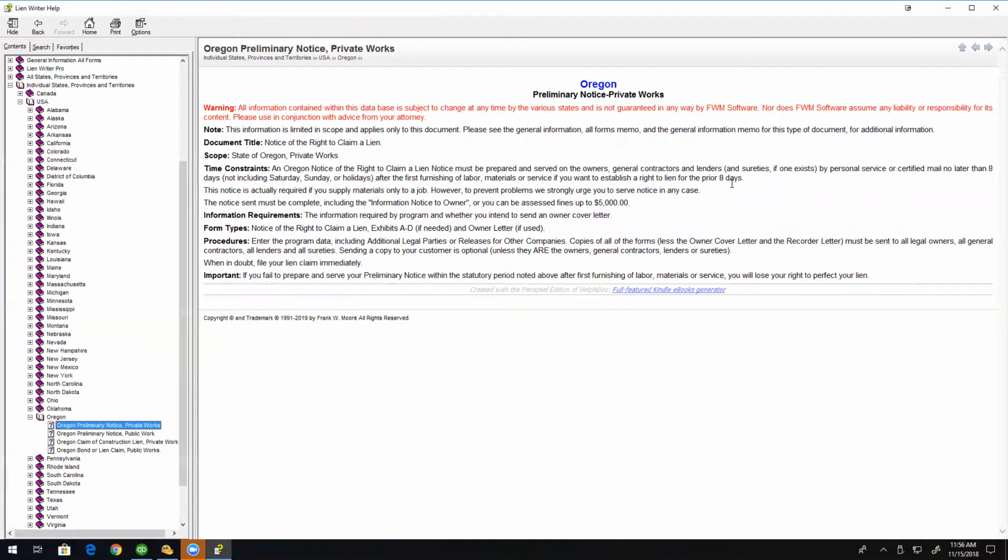Now, people ask me, is it illegal to send a preliminary notice out before we've actually shipped the items to them? Yeah, you can send a preliminary notice out. All you're doing is advising them that you have a right to do this in the event you aren't paid.